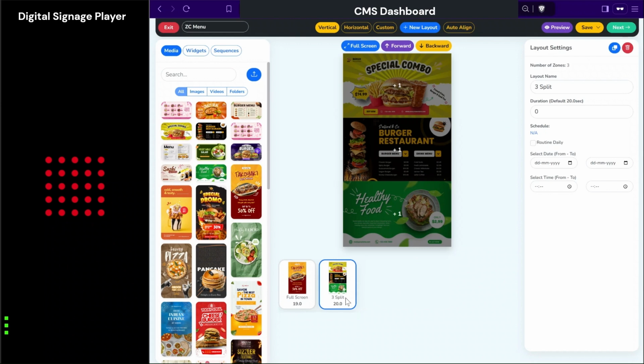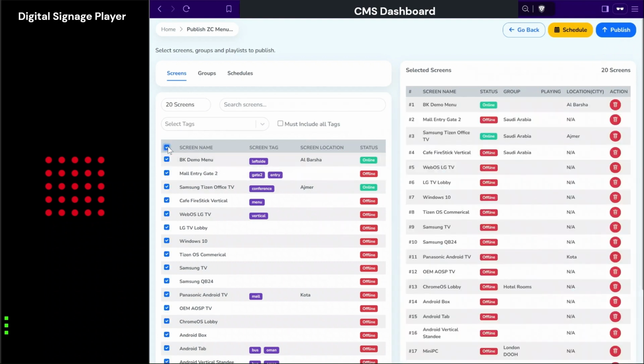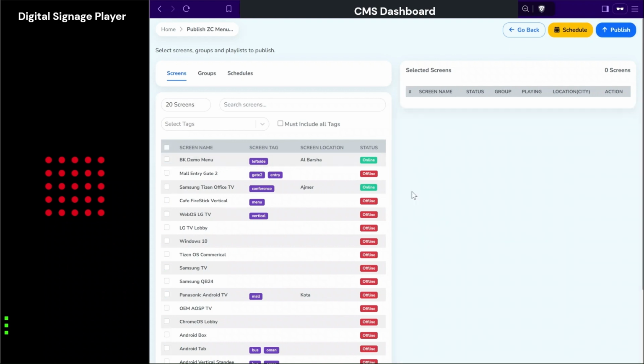Once we have created the content, we can go to the top right section here and click on next. This will open up a list of all the number of screens that are available along with the current status. We can select all the screens at a time and publish to the device. Now we will select the screens we want to target. In this case, we have BK Demo and Cafe Fire Stick Vertical. These are the 2 screens that we are targeting the content on. One of the screens is online right now, the other is offline. And the offline screens will fetch the content as soon as internet connection is detected.